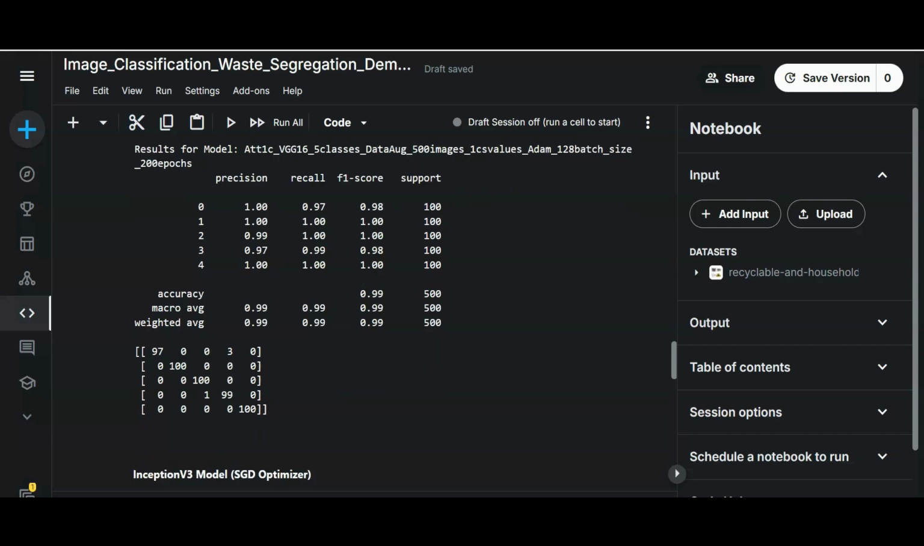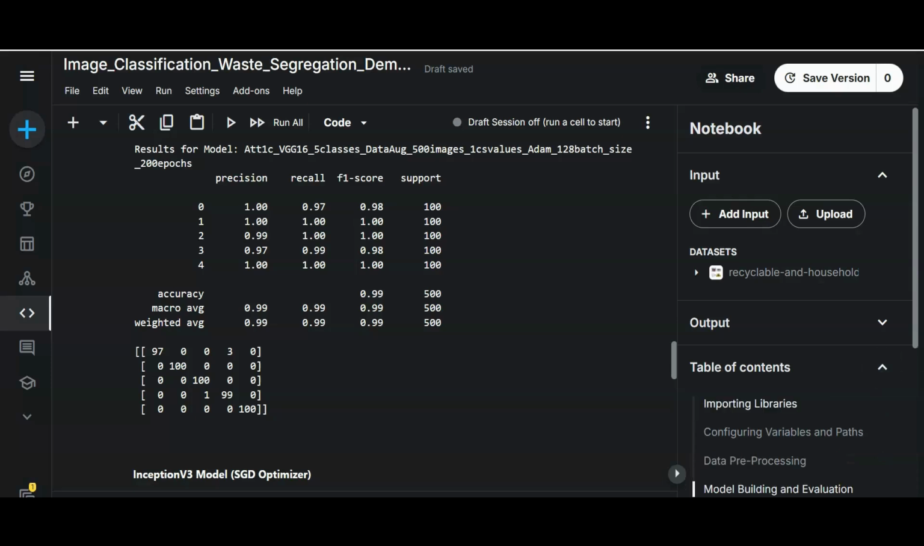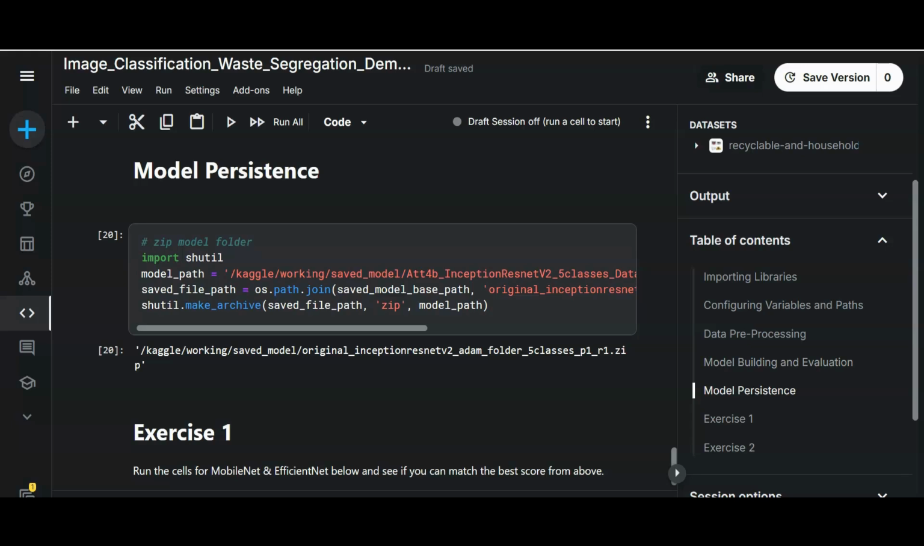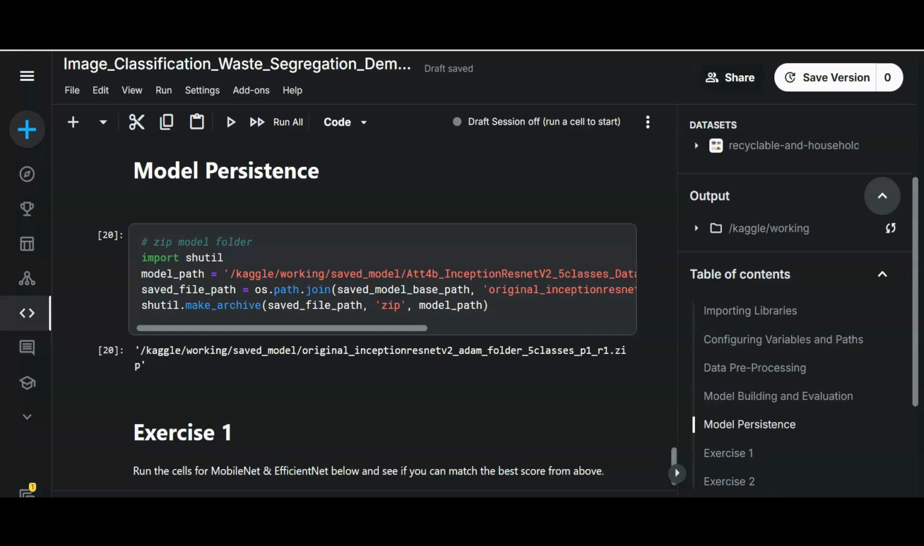If you are satisfied with the performance and want to save the model to disk, it is pretty straightforward as well. Click on Table of Content in this bar on the right-hand side, and then click Model Persistence to go to the Model Persistence section. Here, add the name of the model you want to save to the model path, and the name of the saved file to the save file path, and run the cell. Shutil's make_archive method will create a zip file for you in the output directory, and you can go there and click on the 3 vertical dot button to download the file.